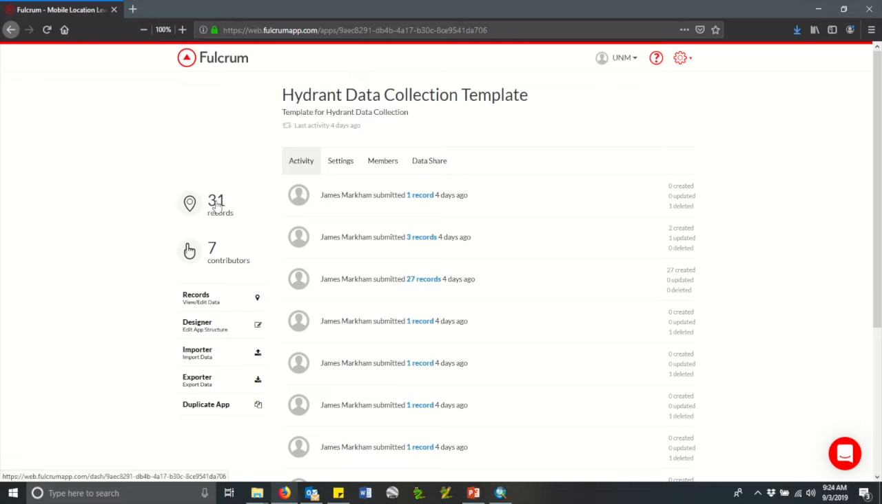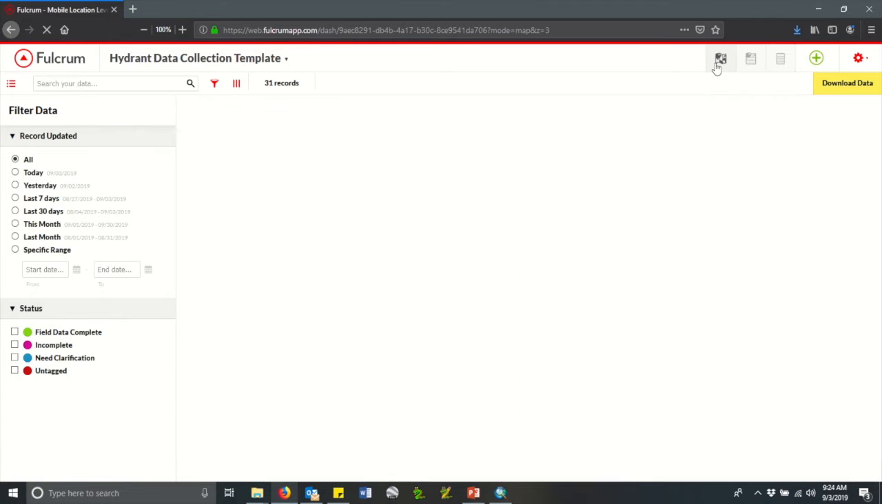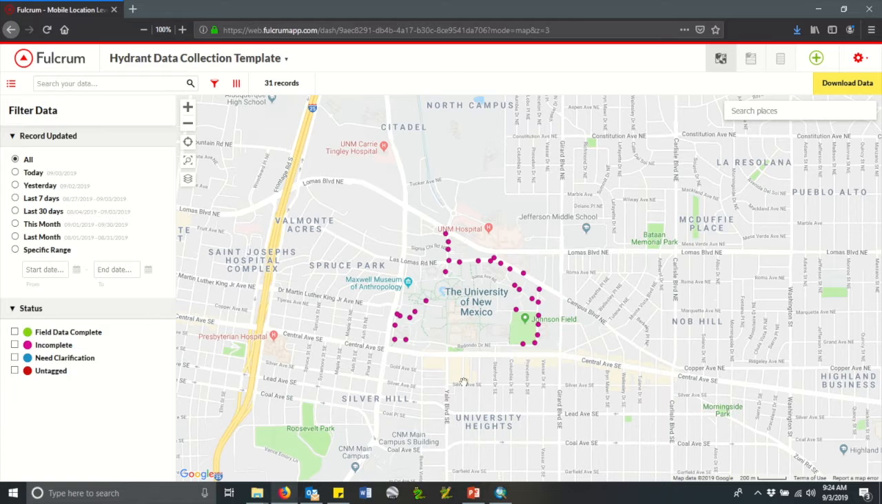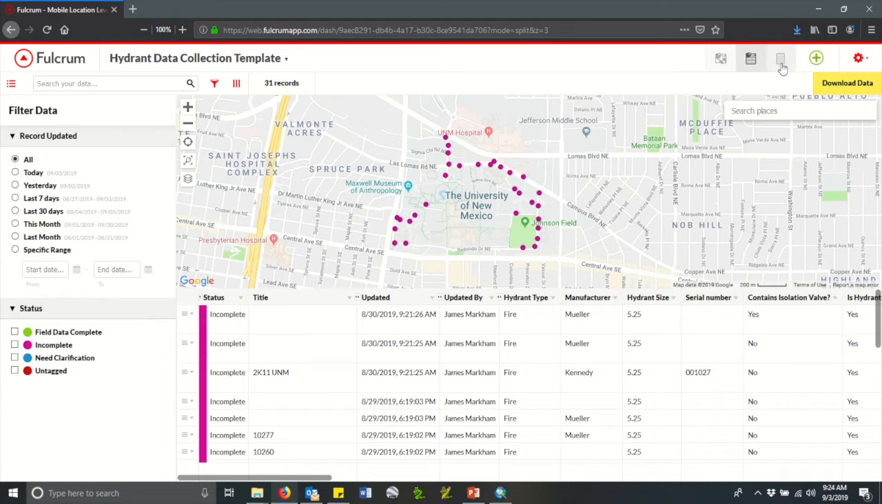The Records page allows you to look at the data you have collected in three different views. Using the selector buttons in the top right of the screen allows you to switch between the Map view, the Map/List view, and the List view.